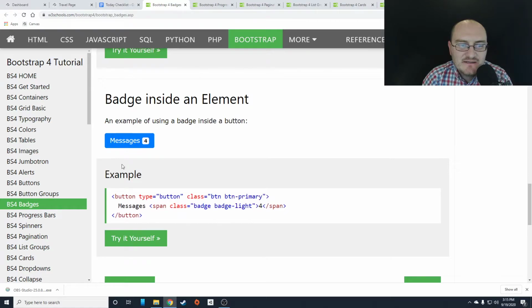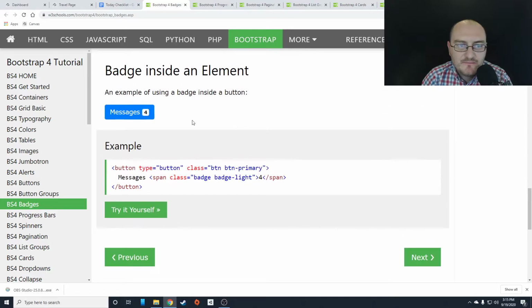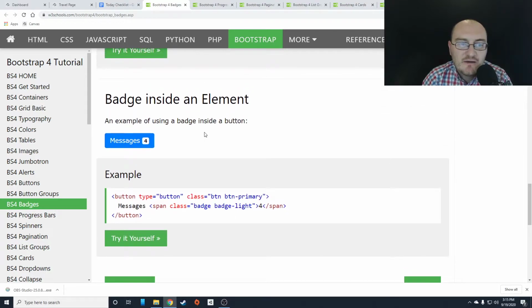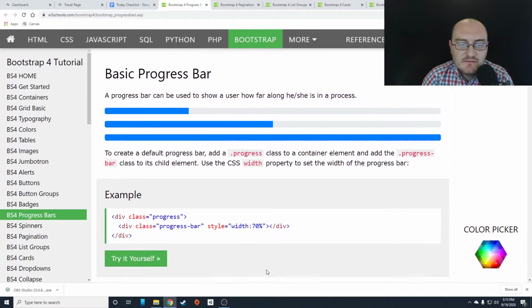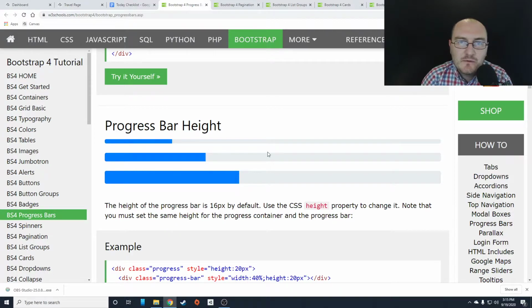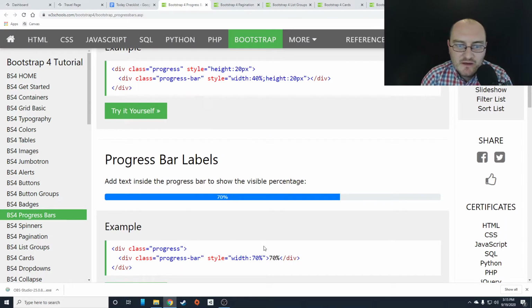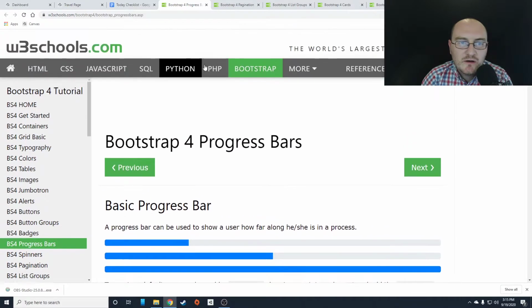You can do badges inside of an element. So if you have a button here that says messages, you can have a badge inside with the amount of messages that they have. And again, a lot of this stuff is going to be handled with JavaScript, meaning we're going to change the behavior of the button or of the message, the badge, using JavaScript, which we're not going to get into in this class. We're just making it look good. Progress bars, again, JavaScript is something that we would use to handle these, but they look good, and here's where you go to find how to create one on a page.